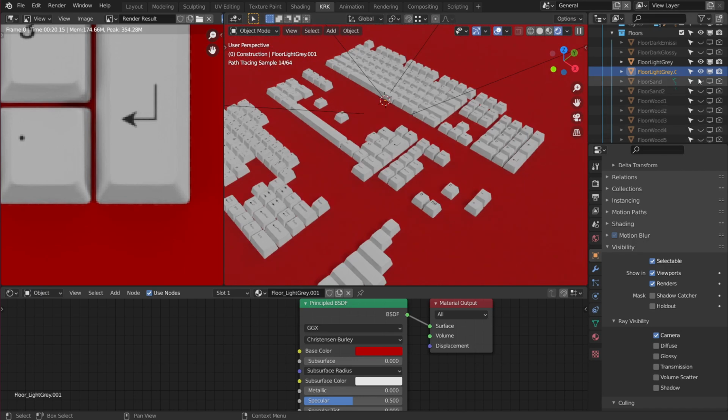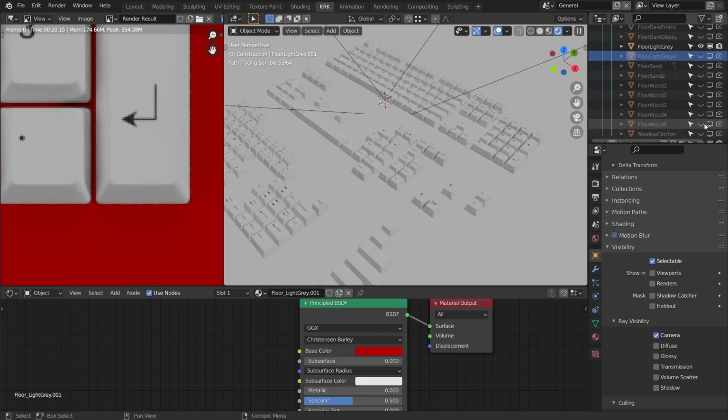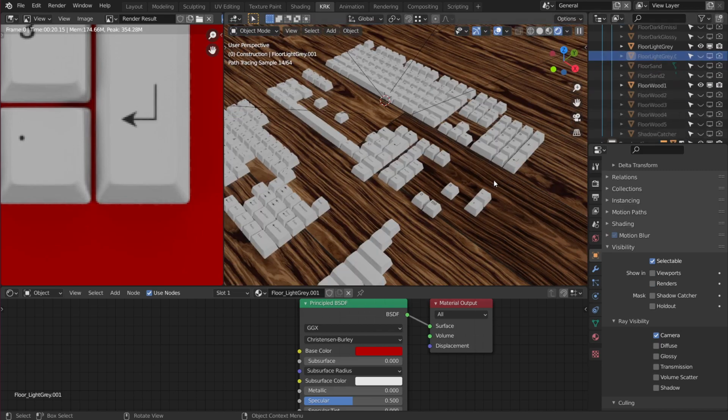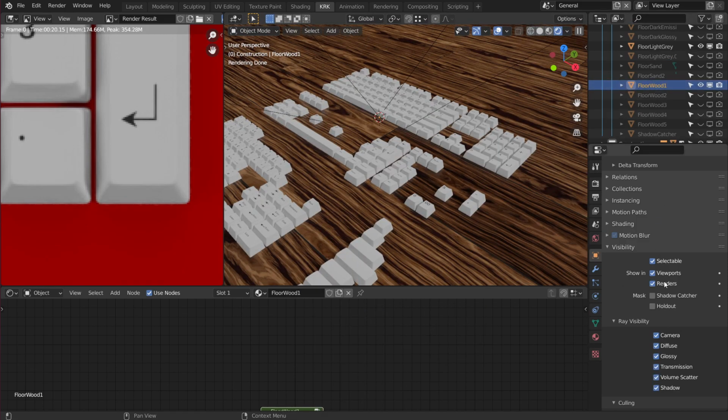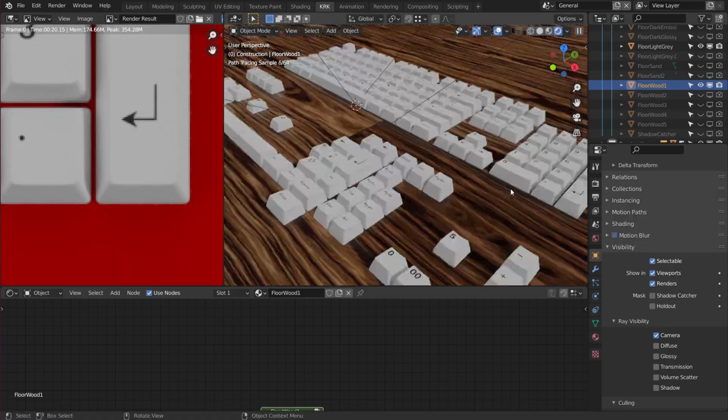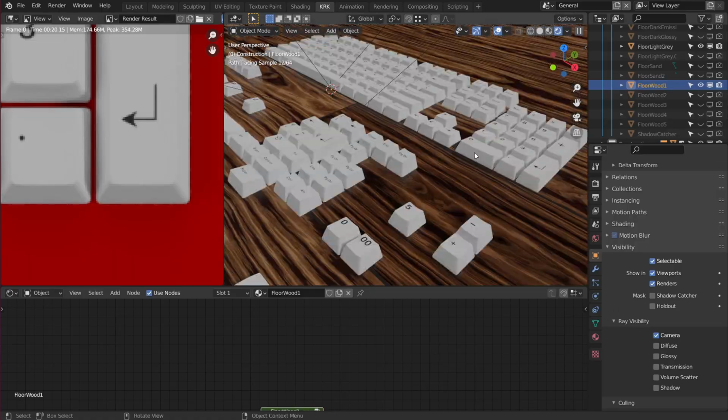The advantage to that is, should we decide to go for some sort of wood texture, we can also do the same thing here and make it only visible to camera. And then the light won't be affecting the color of our keycaps.